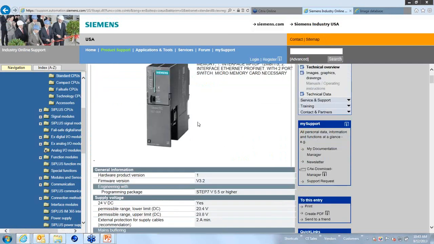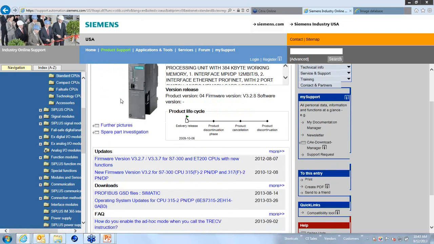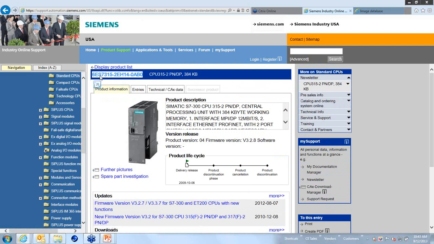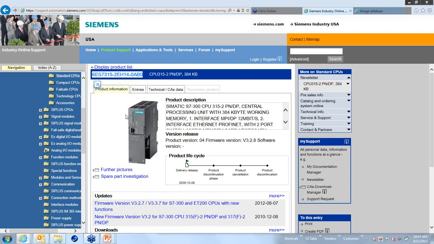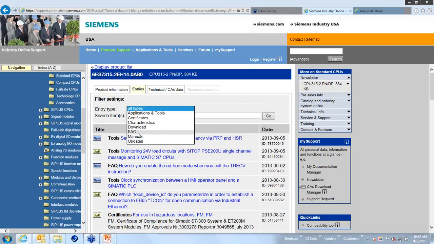Alright. Now, previously on the product information, we had all the updates, downloads, FAQs, manuals, and everything there. I'm just going to copy this part number to the clipboard. But there's this page here called Entries. If we click on Entries, this is where we are going to find FAQs, manuals, any kind of updates and downloads.